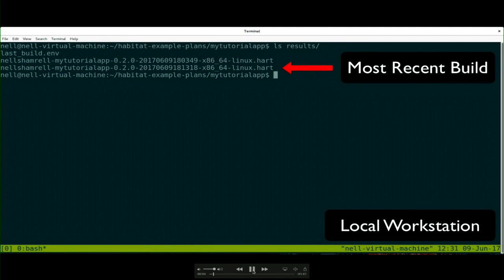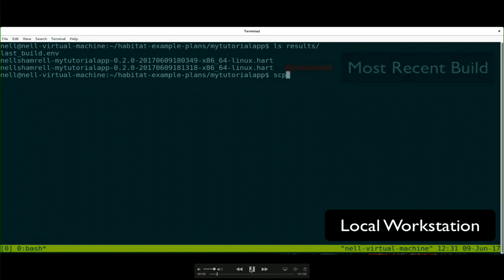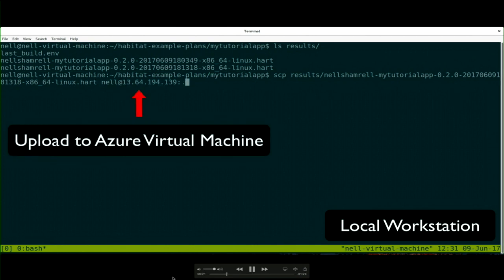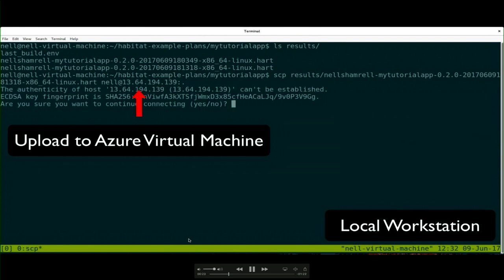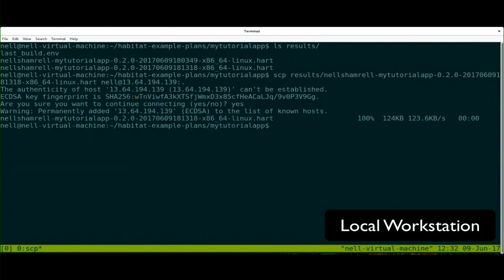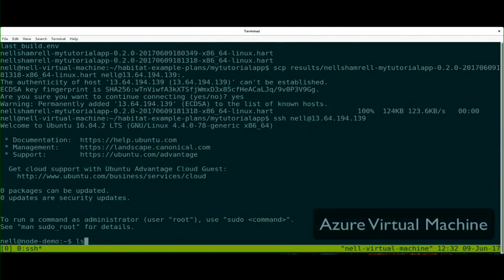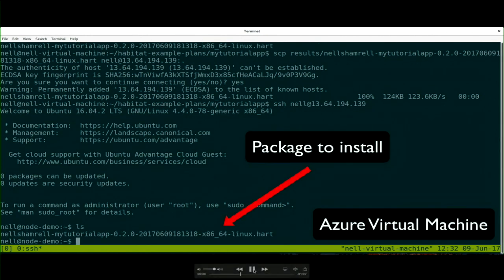To do that, I've already created that virtual machine, but I've done nothing more than create it. I am going to go ahead and SCP this package. Take the build right there, and I'm going to SCP that up to my Azure virtual machine. That's the IP address. Once I do that, it's going to SCP it up, and then I'm going to SSH into that same virtual machine so I can see this package there and then install it. So going ahead and SSHing in, and there is the package I'm going to install.